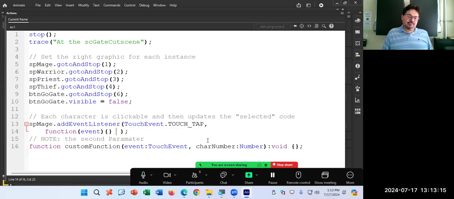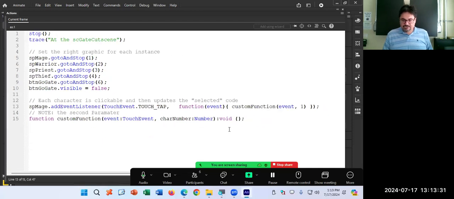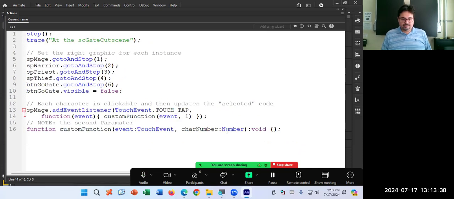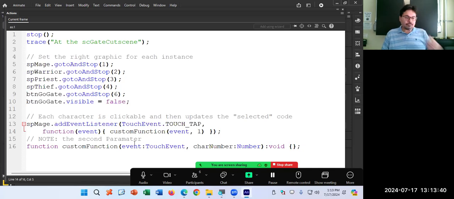Put it out like that just to explain it. But then inside is the actual function, just to space it out for readability. Again, this is all on one line. If I zoom out, you know, it's all one command, but I moved it to the next line just to be readable. It's a function. There's an event, which is the tap. Run some code.